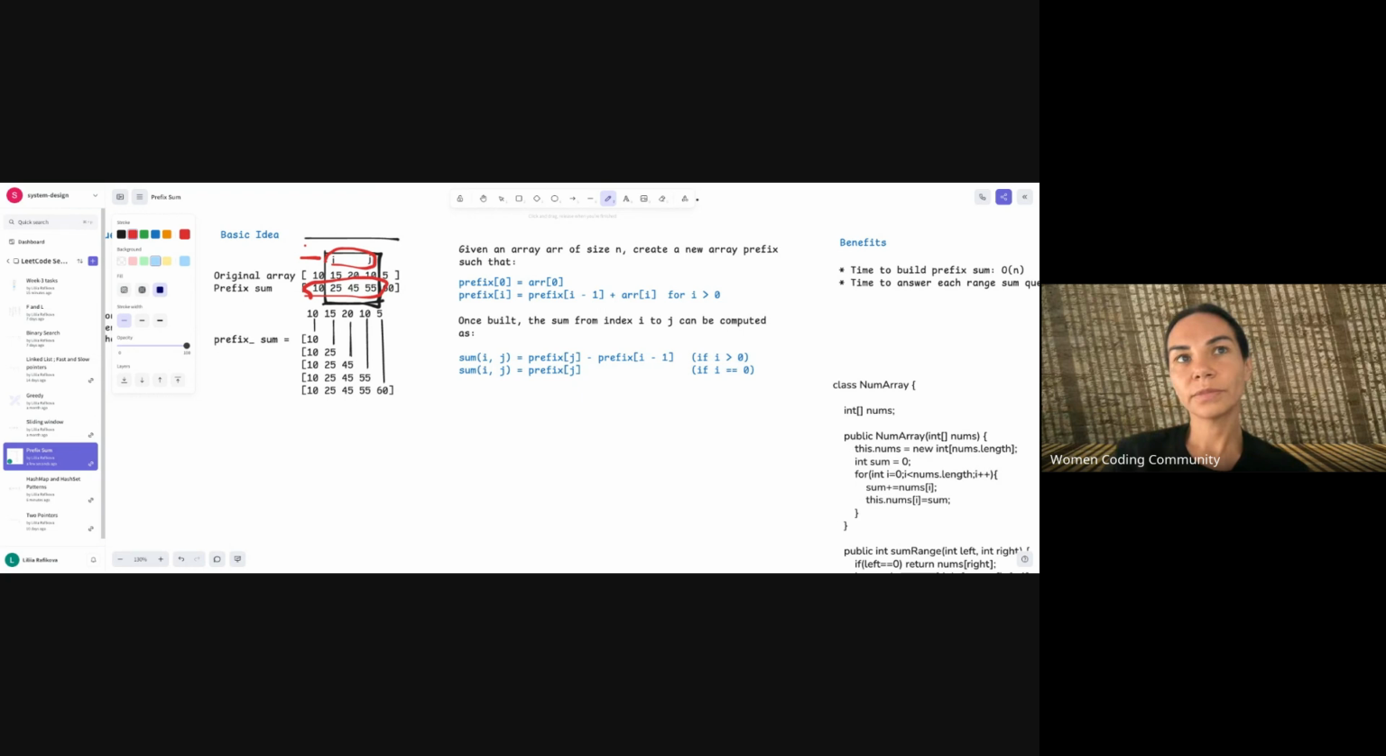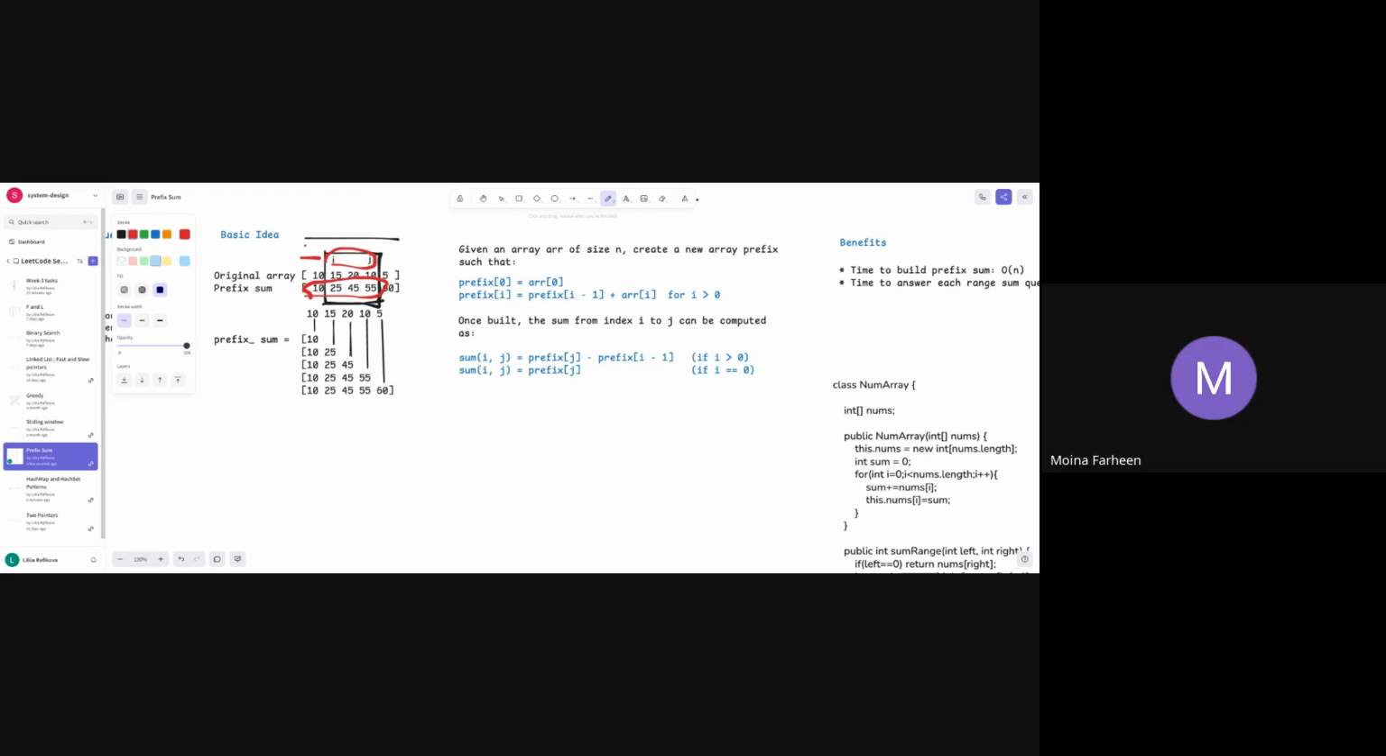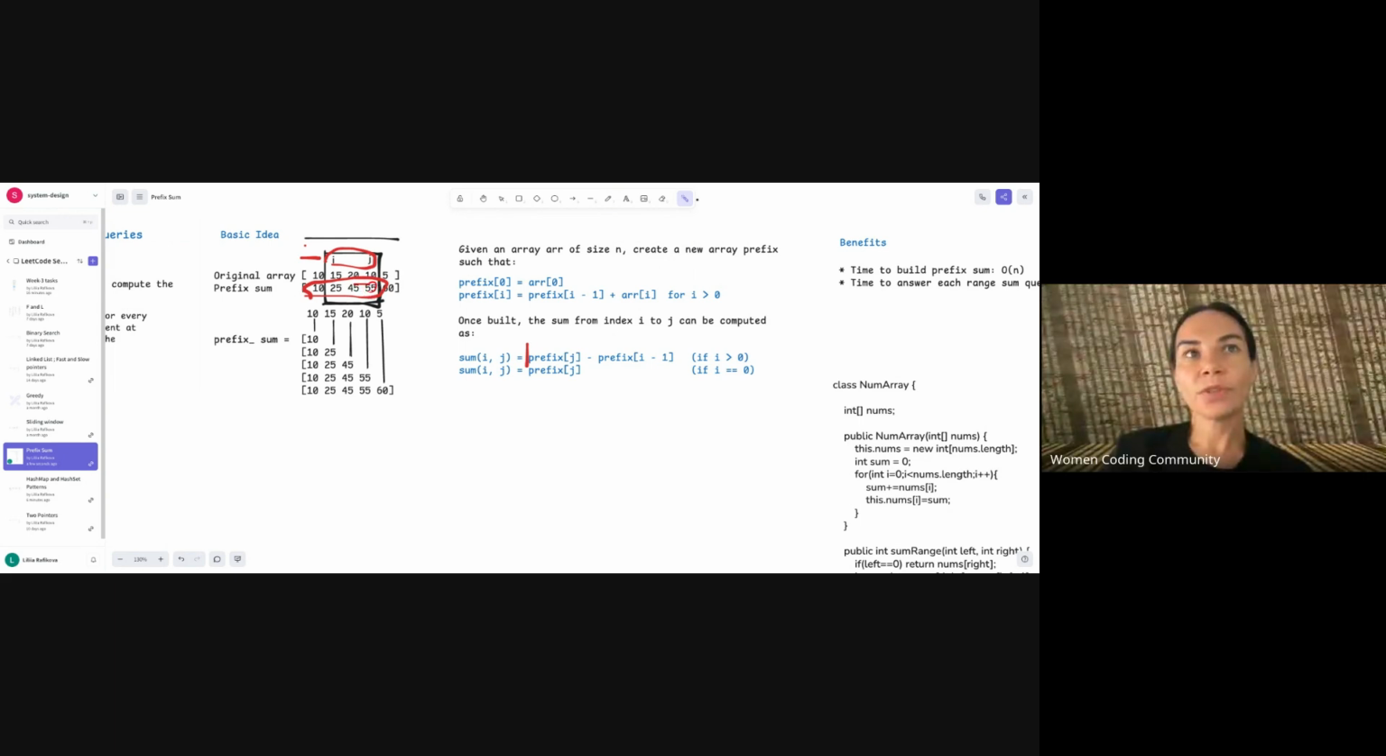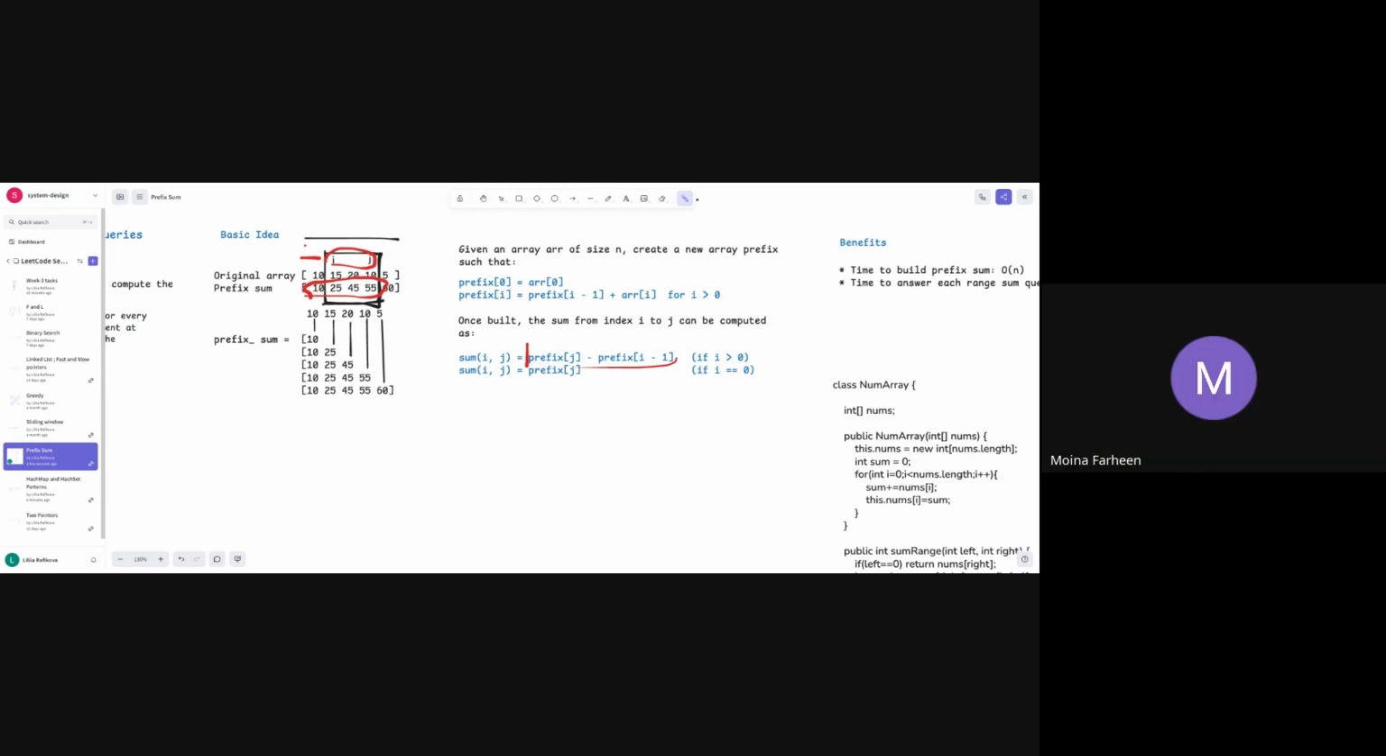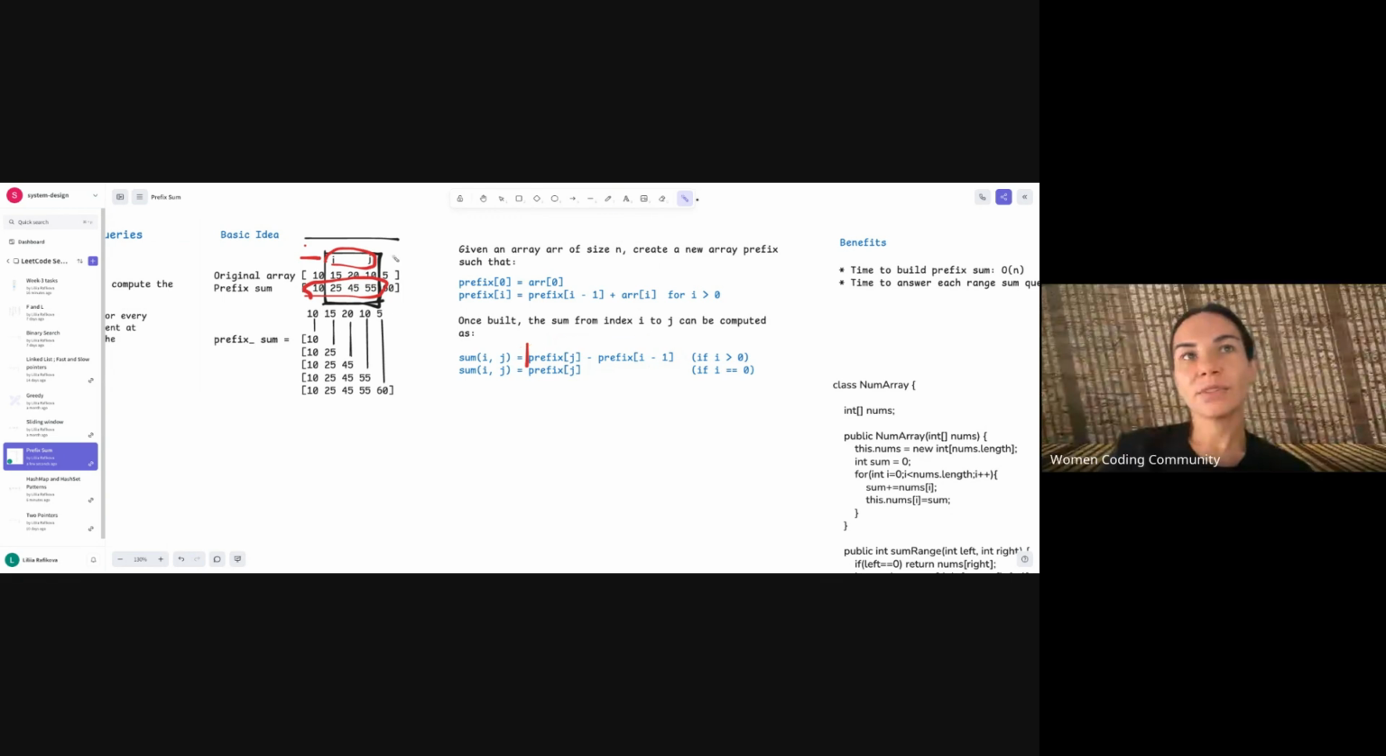So, for example, with i and j like you showed, yours is 55 minus 10. It should result in 15 plus 20 plus 10, the sum we were going to get. Out of 55, just extract 10. This is the formula. Makes sense.